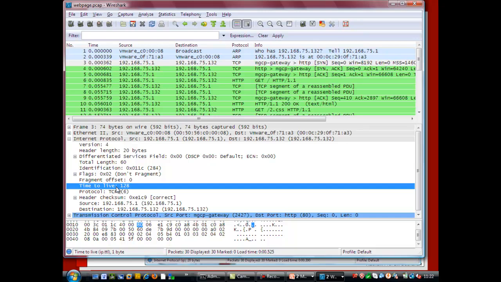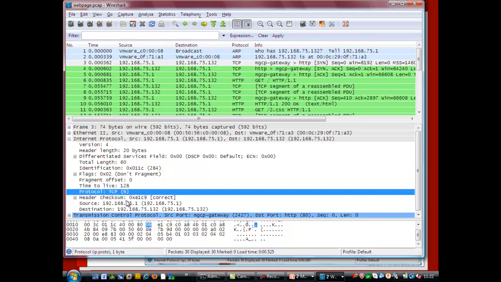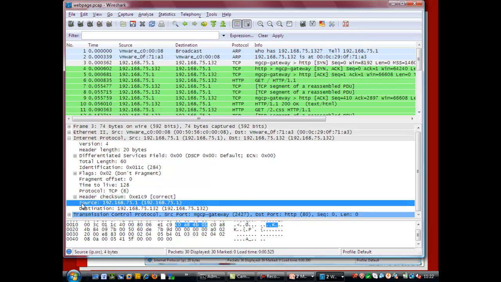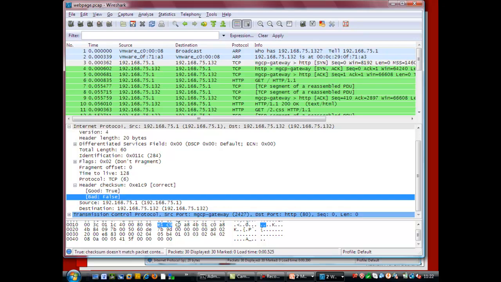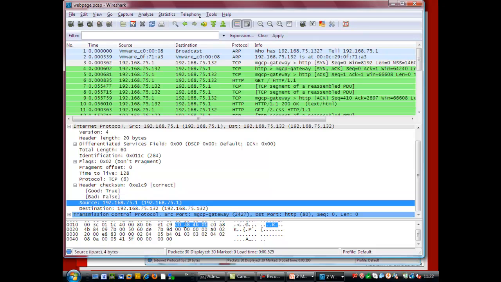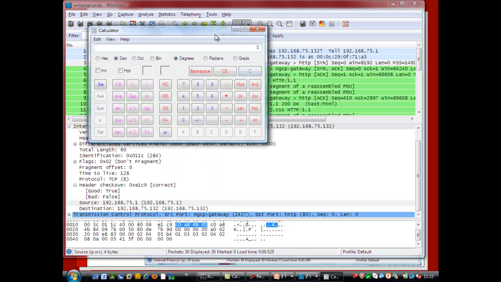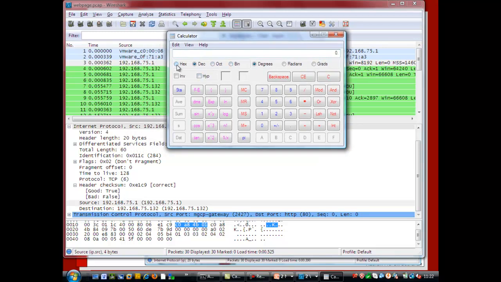There's a time to live value here. Header checksum. And there are our source and destination IP addresses. So you can see here, this is what our addresses look like. So these are hexadecimal addresses. So let's see if we can calculate these. So hexadecimal C0 equates to 192, as we can see.